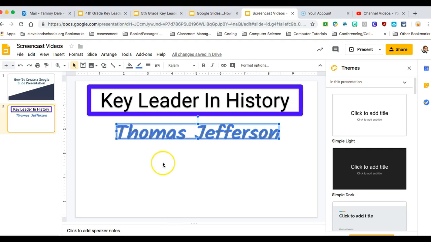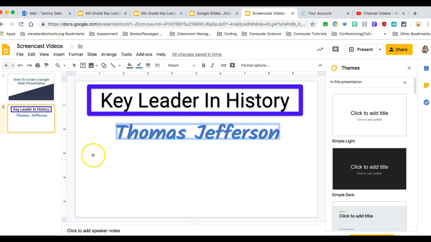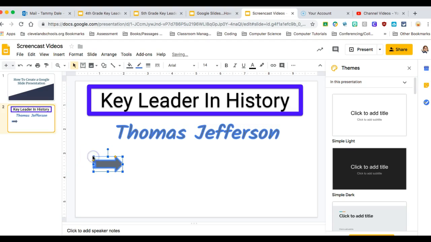All right, so let's insert a shape. Let's do an arrow, and I like this one. So I've selected what I want, but as you can see, it didn't show up, so I have to click on here, and then there it will show up. Now, if I click on this, I can rotate that, so I can be like Thomas Jefferson.